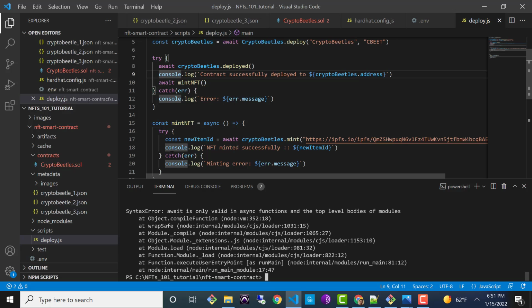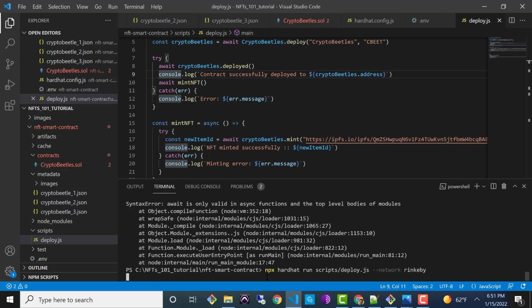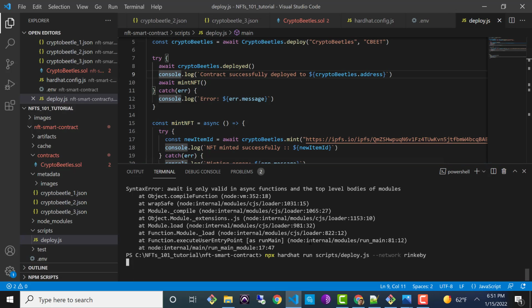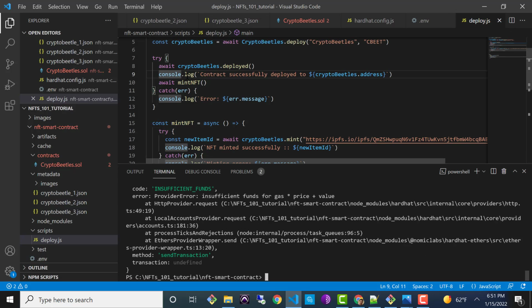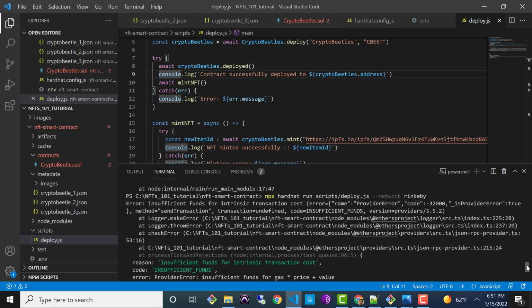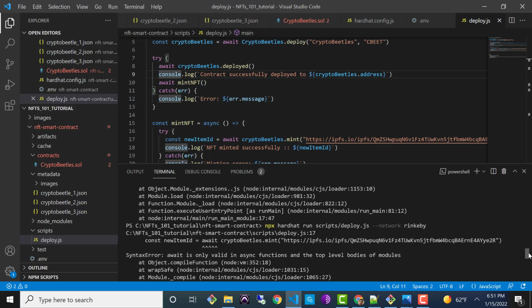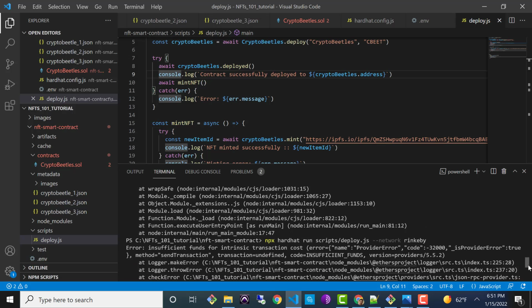nested. In other words, a try-catch inside of a try-catch. There may be some restriction there with async await. Let's try this. I think that's probably what it's telling me. Top-level bodies of modules. Yeah, so this is kind of nested. I think that's what it doesn't like here. Oh, actually, it looks like we got past that point this time. Did we?